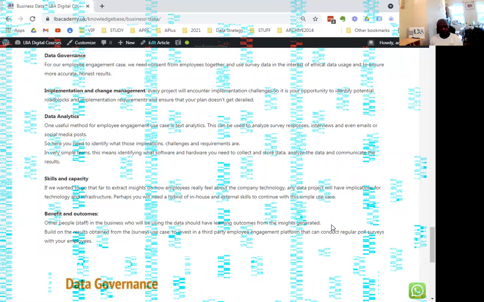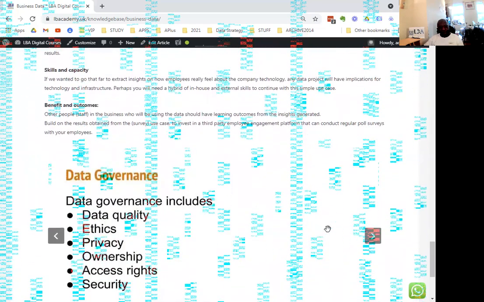Benefits and outcome. Now, the other staff in your business who will be using the data should have learning outcomes from the insights generated. You'll need to build on the results obtained from the survey case and probably invest in a third-party employee engagement platform that can now build on this first case to conduct regular pulse surveys with your employees.